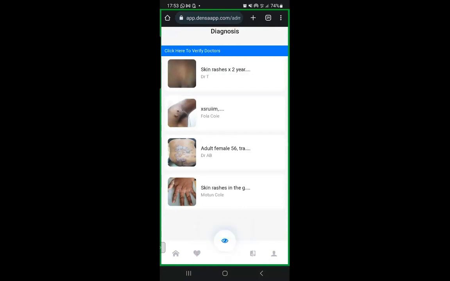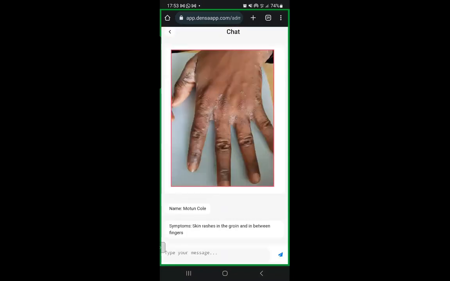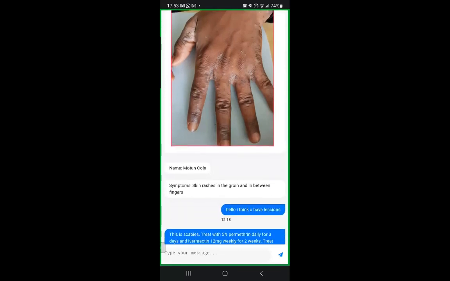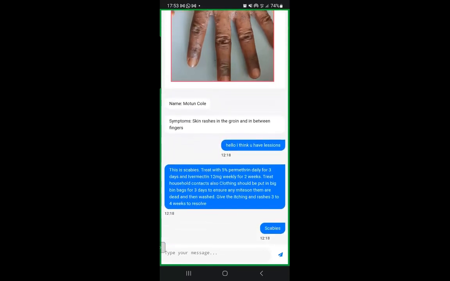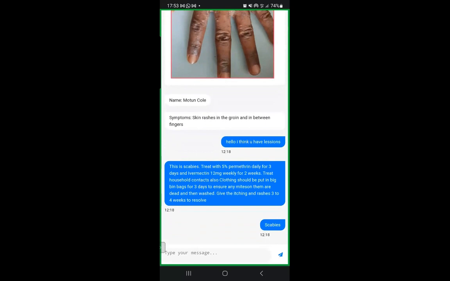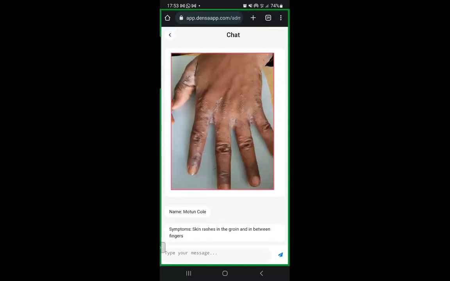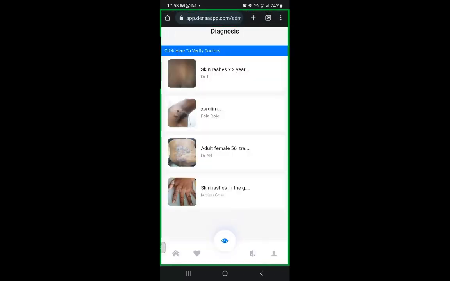These are other sample images that have been sent to the app before. So this is a case of scabies here that was sent as a sample. Skin rashes in the groin and in between the fingers, and this image was sent. And so the response was, this is scabies and treatment was recommended. Okay, and that is for that picture.